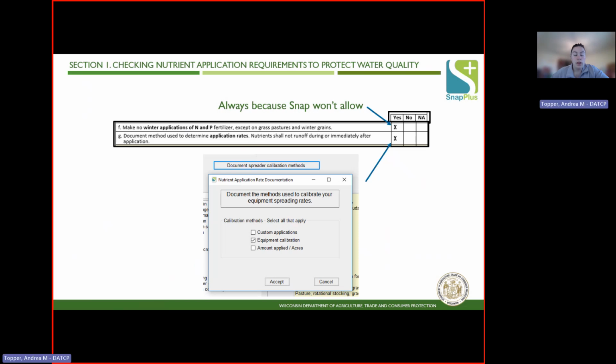On our farm screen, on our Farm tab, you're going to have this Document Spreader Calibration Methods button. It's going to remain orange until you click it and identify a specific calibration method. Once you select a calibration method, that box will turn this gray color and it will no longer flag you with a pop-up every time you go to leave the farm screen. In this example, we've checked equipment calibration. Therefore, SNAP Plus is able to check yes, that we've documented a calibration method.